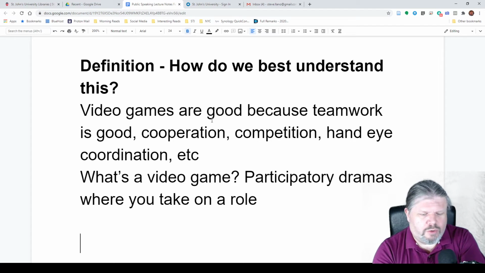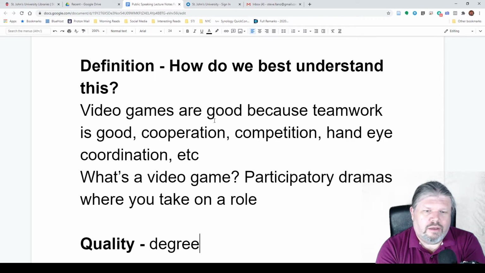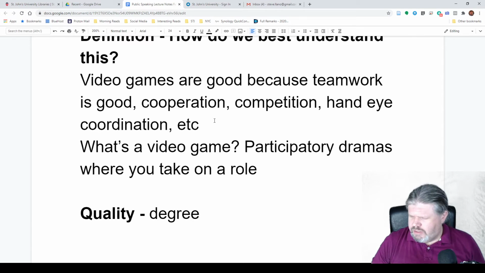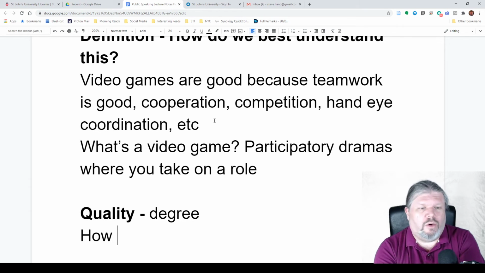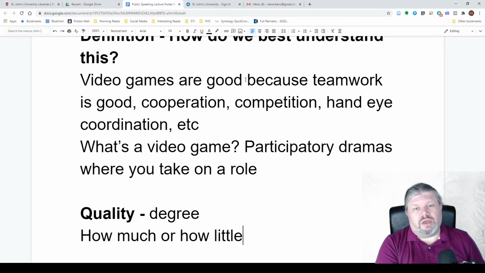Okay, so the next stasis point is quality, which is degree. In the book, I think they talk about it as what's bad and good. I can't remember. I didn't write it down, but it's something like what's bad and good. But I want you to think of the quality point as how much or how little. And that's what I want you to think about when you're thinking about this one.